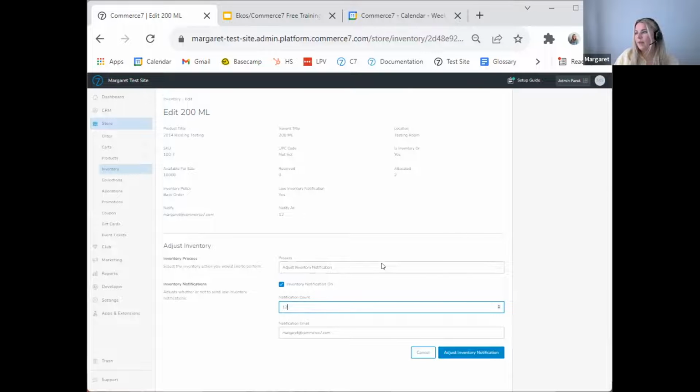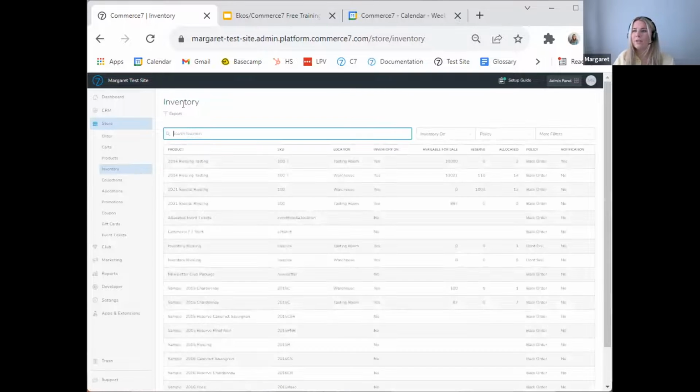So that is a very high-level overview of our inventory system here within Commerce7 and what we do have available with our tools. There are some other functionalities that you can use within our inventory, but this is just a basic overview. But I will now pass it off to Sarah here, who can get into some great specifics that you can find within the Ekos functionality as well.